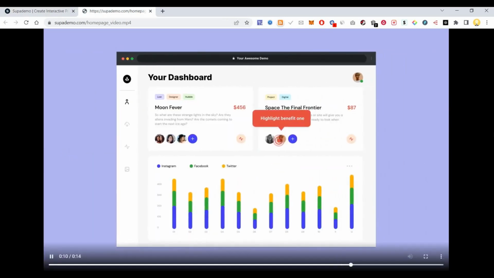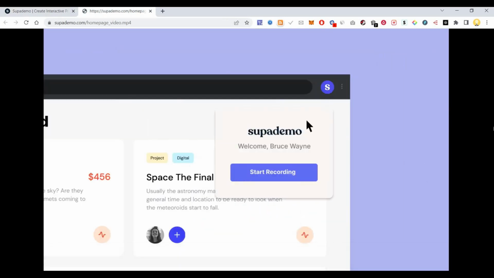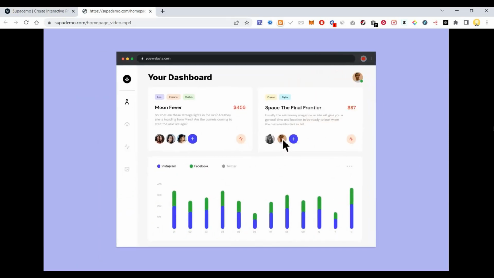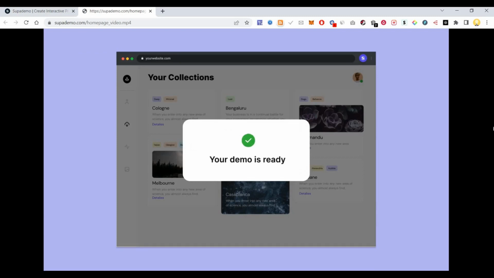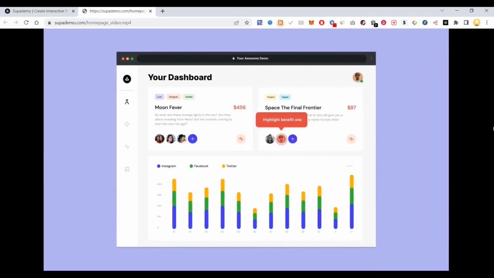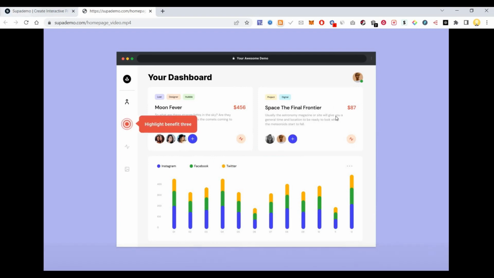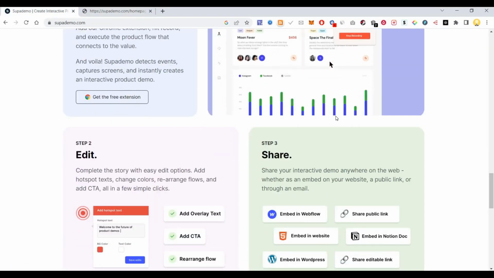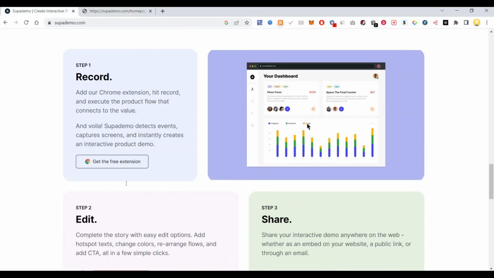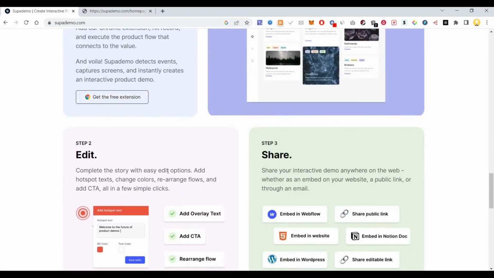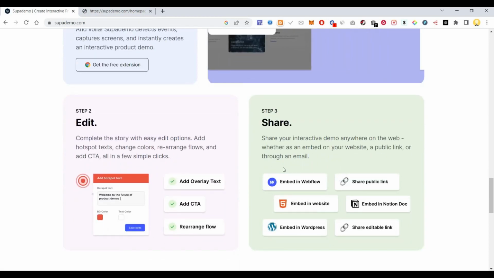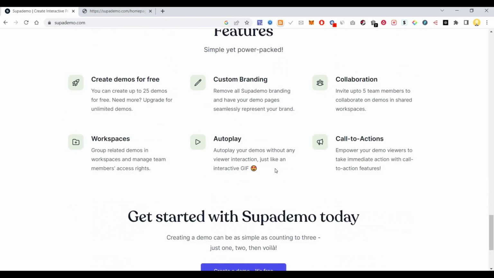Now if you go in here, you can just start the recording and you can showcase your product here. Once your demo is available, you can use it in your various projects. There's a Chrome extension of it also available here. You can edit the story with easy edit options. You can share it and embed it in websites.